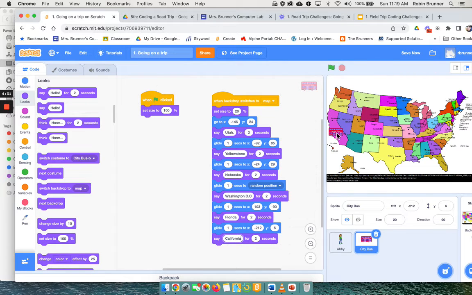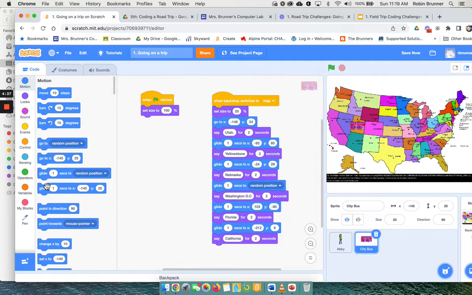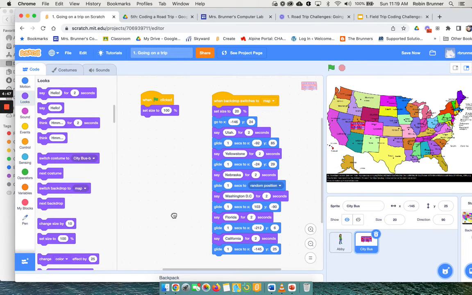And then finally, I'm going to come back to Utah. So now I'm going to do that one more time. Glide. And the reason you don't want to do go to is it looks like it magically jumps there. So you don't want it jumping. You want it to look like it's moving. And then end it with saying something like we made it home. Okay, and that is that project.